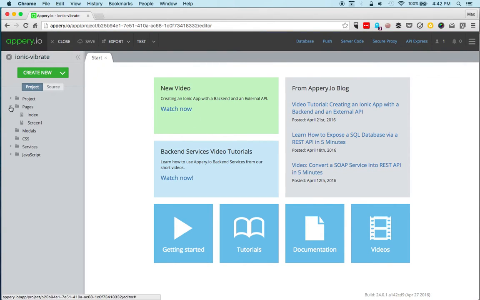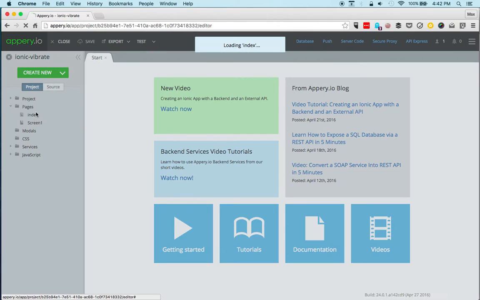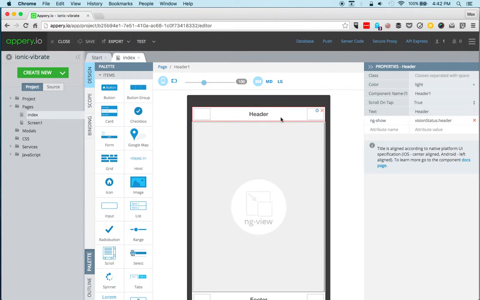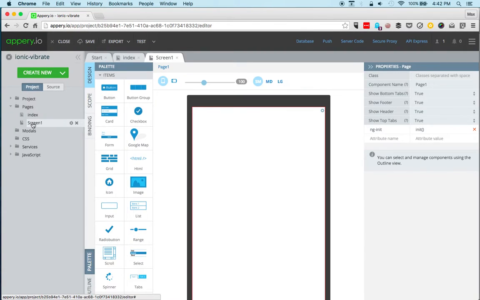Let's open the Pages folder. Now the index is the template. We'll just set the header here very quickly. So say Ionic app. Maybe we can change the color. All right, so that's it for the index. Let's open the actual page.